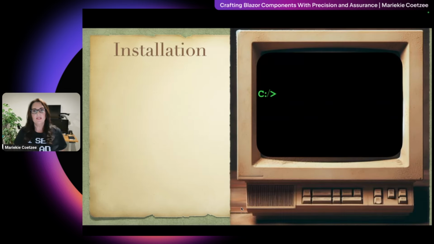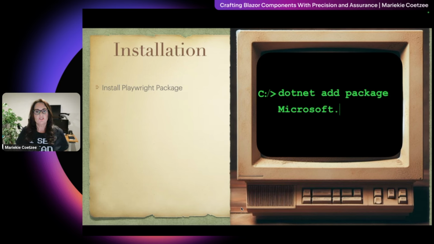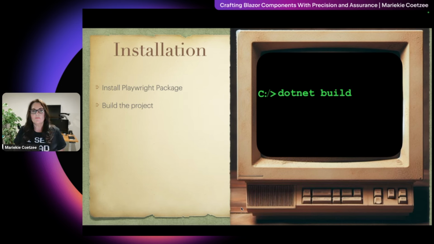Now, to install Playwright, we need to add the Playwright package to our project by running the CLI command or selecting it from a NuGet package manager. We then need to build the project, which will generate a Playwright script file, which is located in the bin folder.